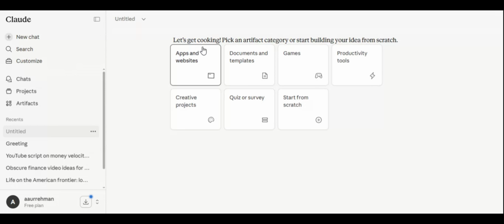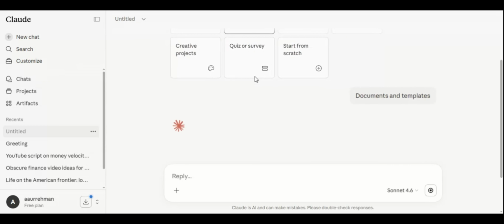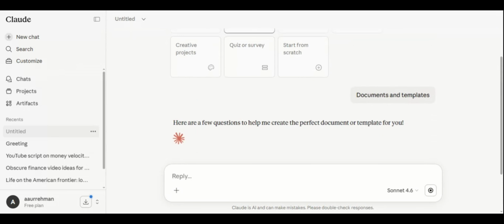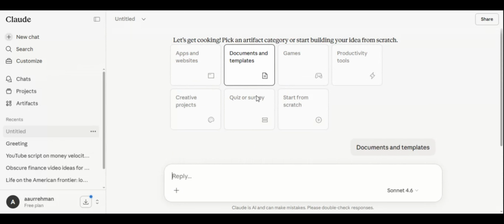Step 2. Open Artifacts Workspace, optional. Now go to the sidebar and click on Artifacts. This is like your workspace where you can view previous artifacts, manage your projects, and start new ones easily.